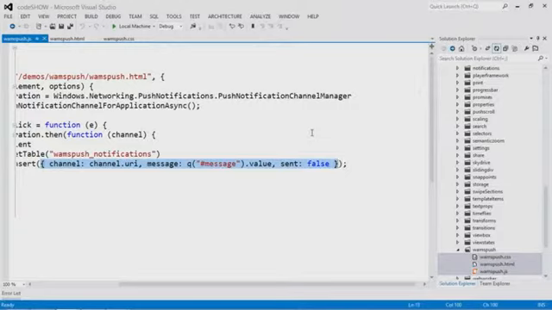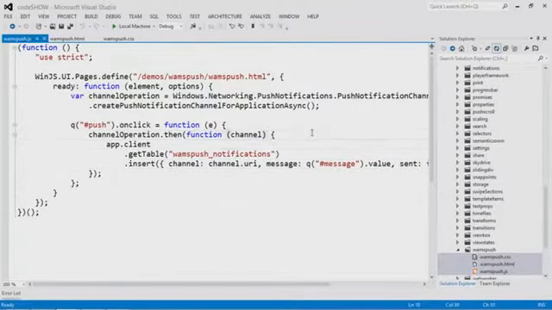This is an anonymous object. In JavaScript, I just throw curly braces around it and all of a sudden I've got an object. In that object, three properties: channel, message, and sent. Sent is a Boolean. Message is whatever the user typed in. And channel is, now I'm accessing this channel object which came to me by way of my promise pattern. Okay? So I'm creating this little object and inserting it into this table.